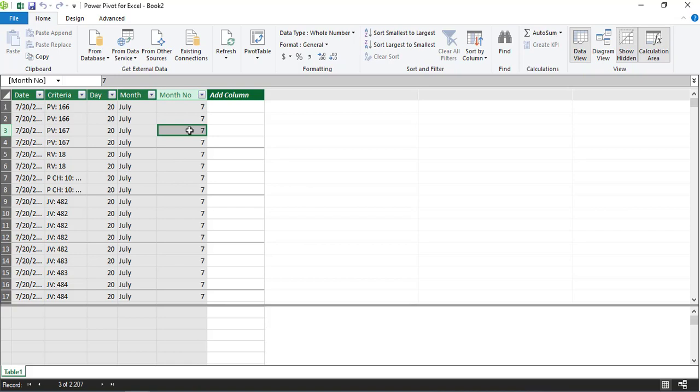So now January has been allocated 1 on the back end, February has been allocated 2 on the back end. So when this data goes to the Power Pivot, the chronological order of the calendar from Jan to December will be available for us, easily sorted. Okay, otherwise it will not.